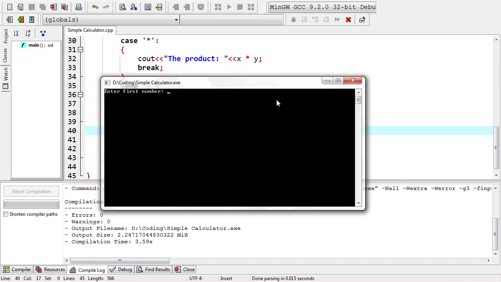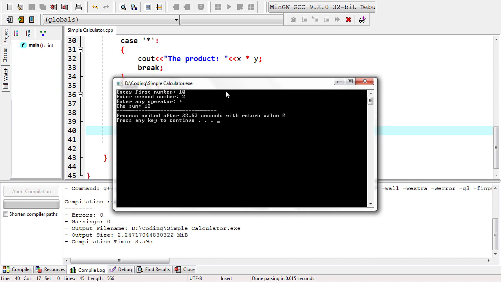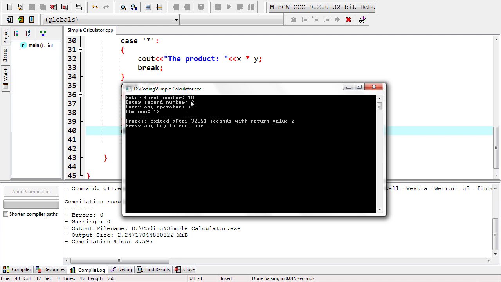Here is the program. The program asks me for the first number, so I enter, suppose, 10 here, and then it tells me to enter the second number. Suppose I enter 2 here. Now it's asking me for an operator. I want to perform addition here, so I'll use the addition symbol, and as you can see on the screen, it tells me the sum is 12. 10 plus 2 equals 12.